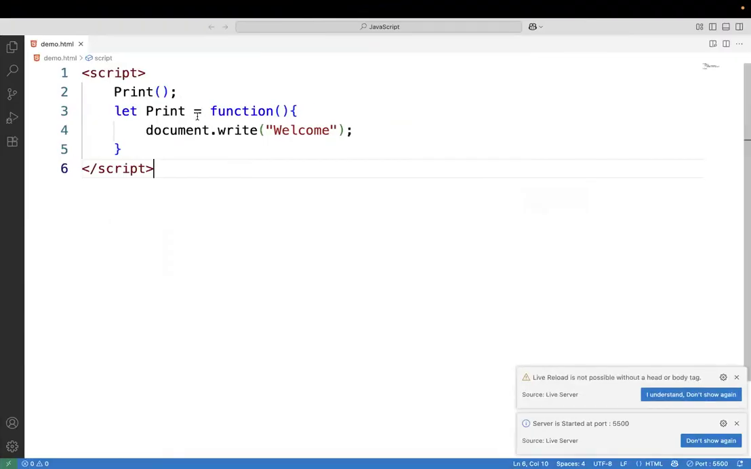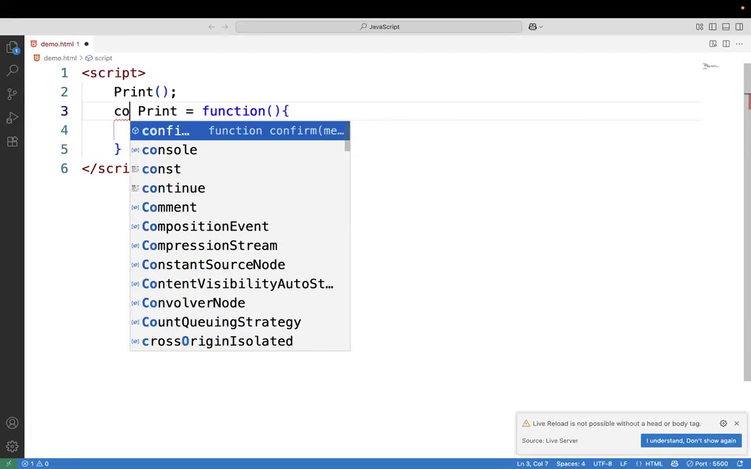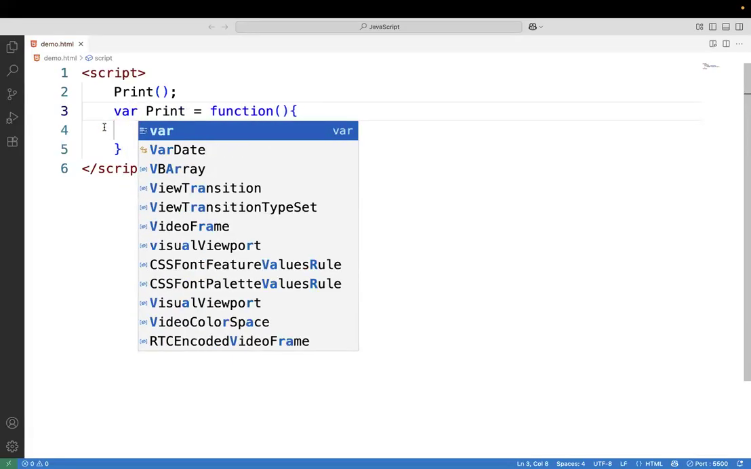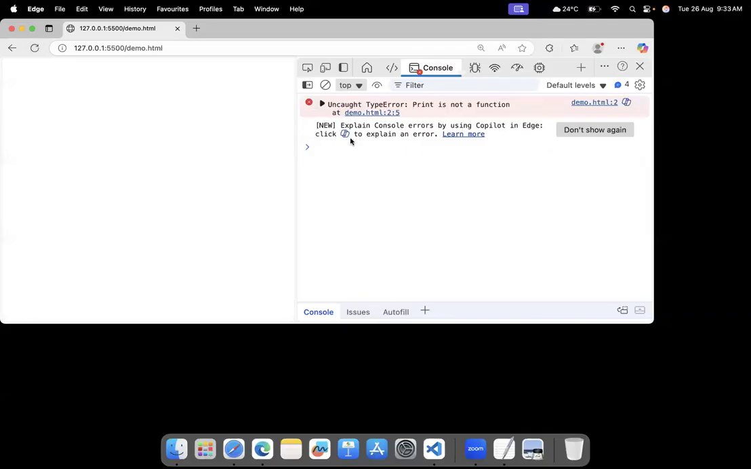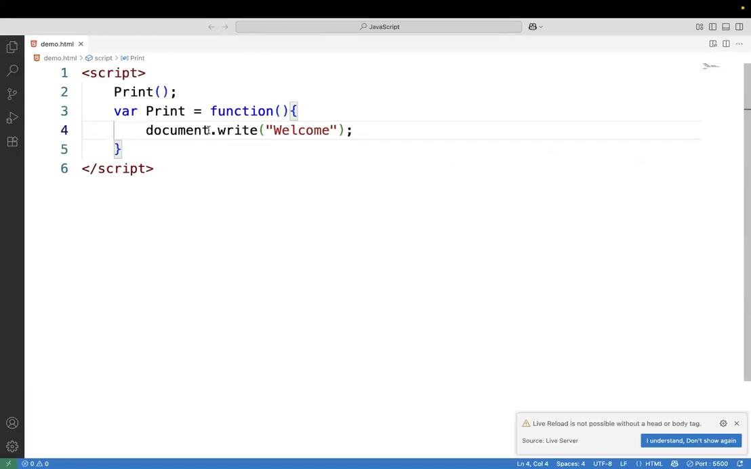So here, what is the point? You can use different keywords. What is that keyword? One is const. Another one is var. And observe carefully, when I use var, you can see that it says print is not a function. We configured it as a function, but it is unable to find the definition of this function anywhere above. It is trying to access below.